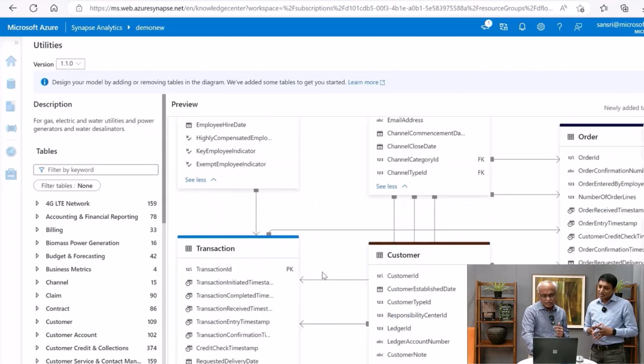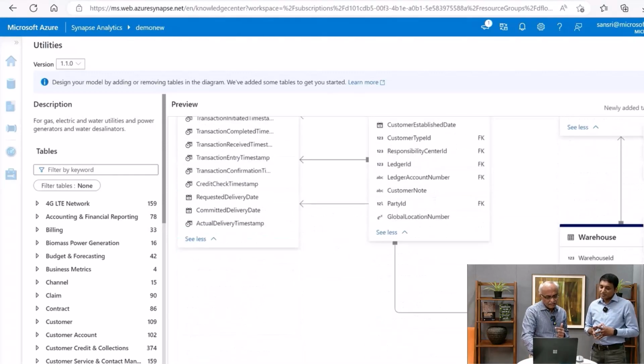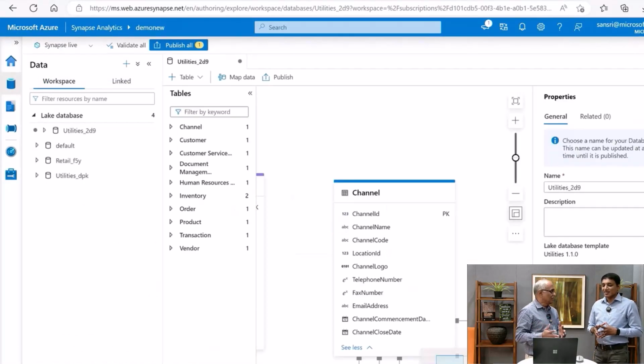And then, as you see, you can look at all those tables and all the relationships between them. And by just clicking on this button, create database, it just deploys it to your lakehouse database. So that's the ease with which you are able to encapsulate and stand up an industry-specific domain model, and then start building your pipelines.